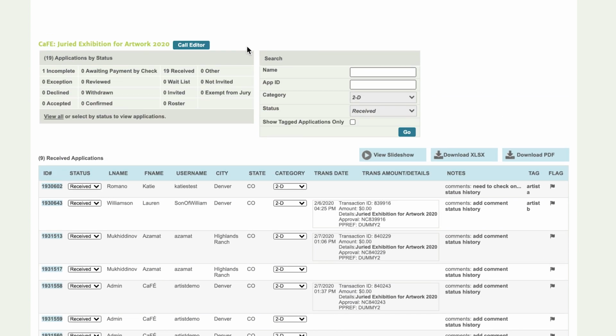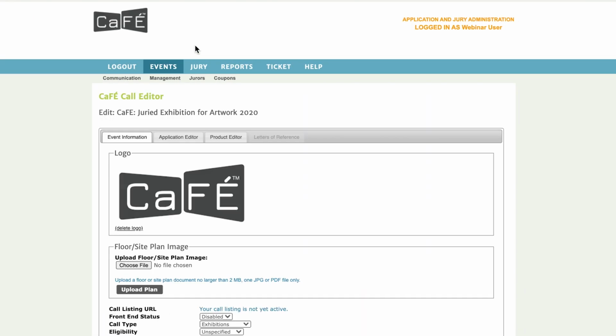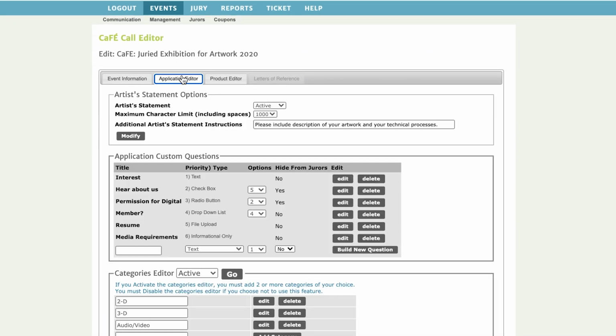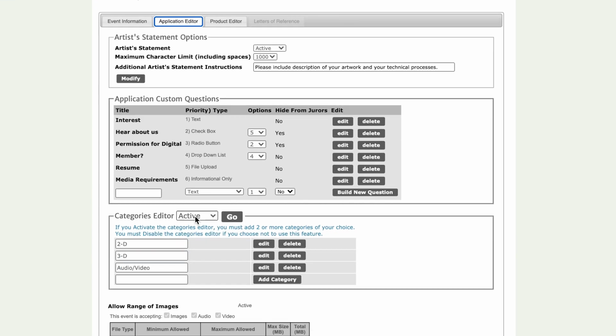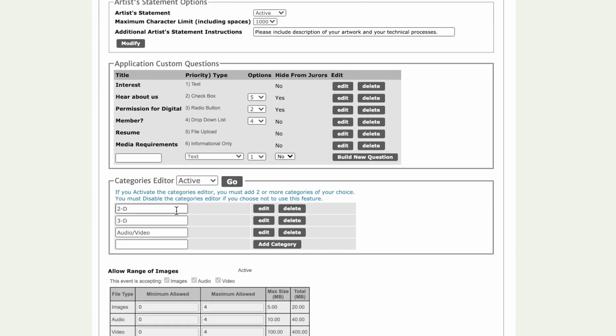Keep in mind that if your call type is by artist, so if you're using jury by artist, the artist will select one category for the entire application because it's grouped together as a body of work. If your application is jury by artwork, the artist will select one category for each of their entries since it's going to be separated out anyway. Like I said, they're set up here.